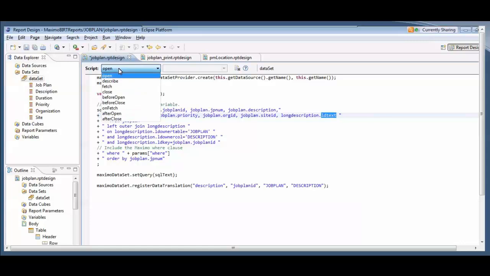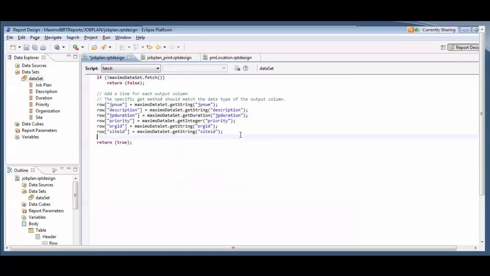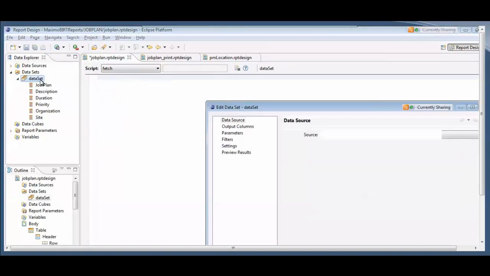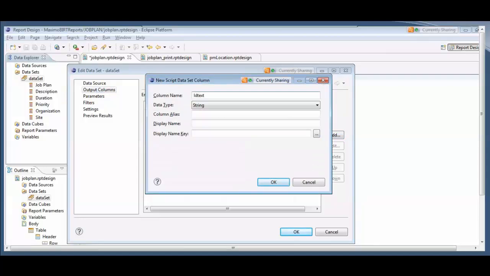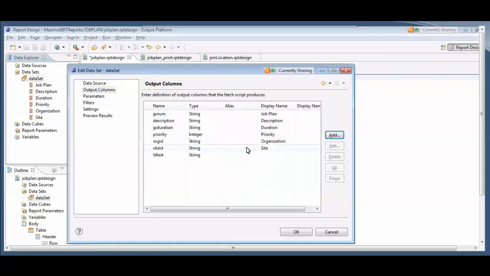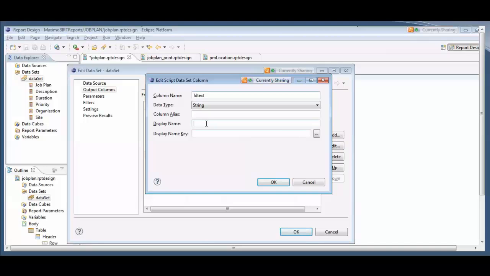So now we have to add this to our fetch script. And it is a string, so we are going to just use the get string operation and fetch LD text. So once we've added it to the fetch script, the next thing to do is to add it to our data set. Okay, so once we've done that, actually we can also give it a display name.